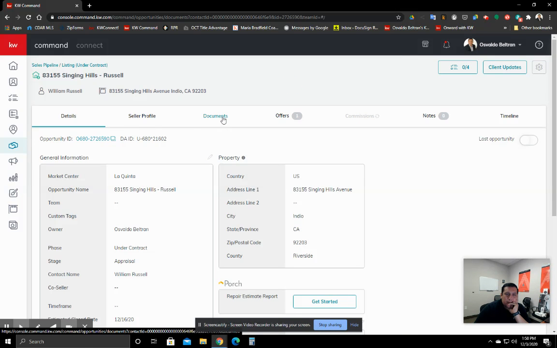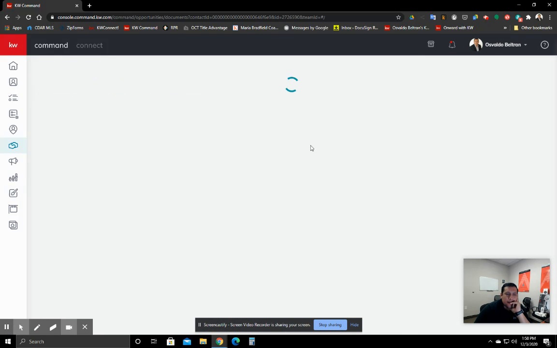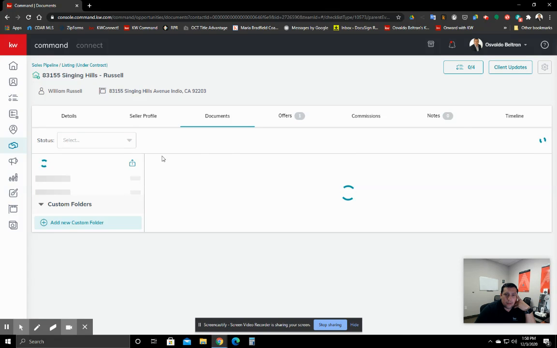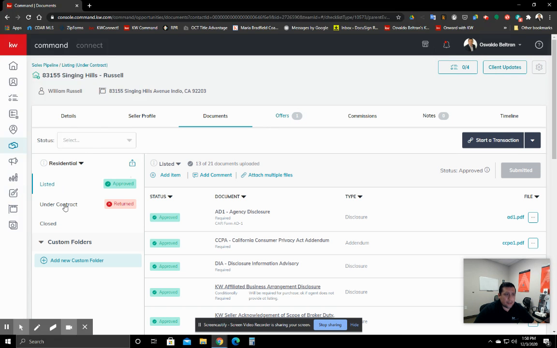Documents. So this is on the listing side. You'll see that on here, different folders are going to be listing, under contract, and closed, or closing. I'm not sure if this is going to, oh, there it is, returned.